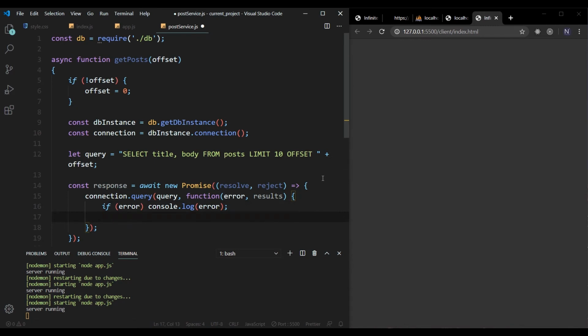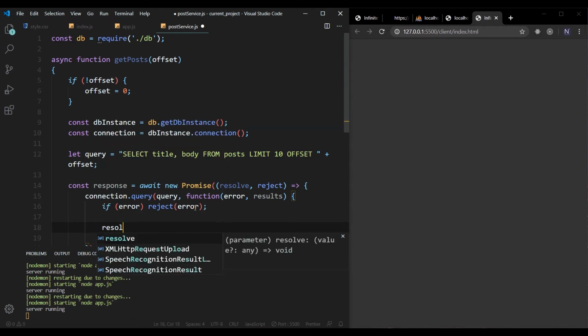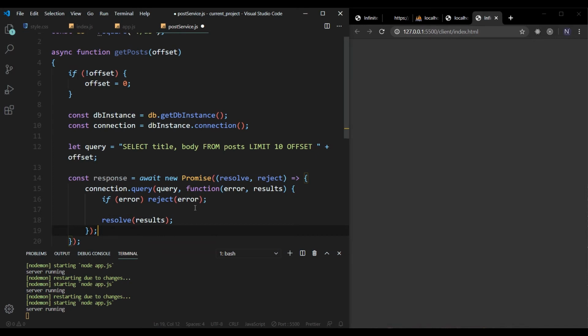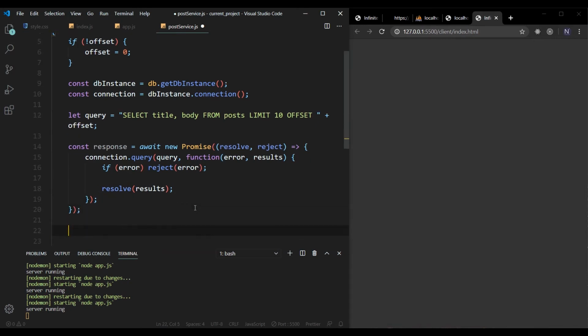Otherwise, we'll just, oh, I'm sorry, we're not going to console.log. We're going to use the promise here to reject it. And otherwise, we'll just do resolve results. Okay, now I'm going to console.log response and see what that is.